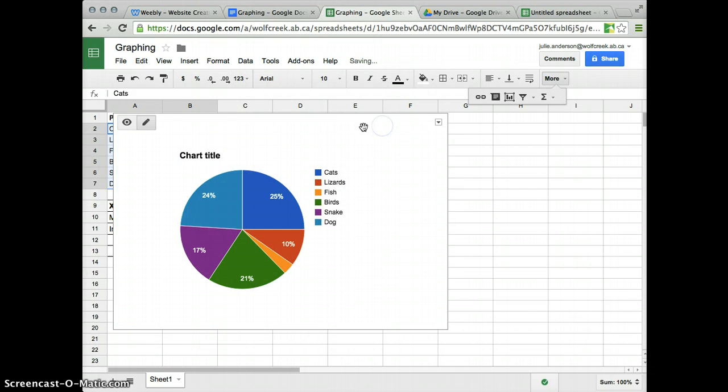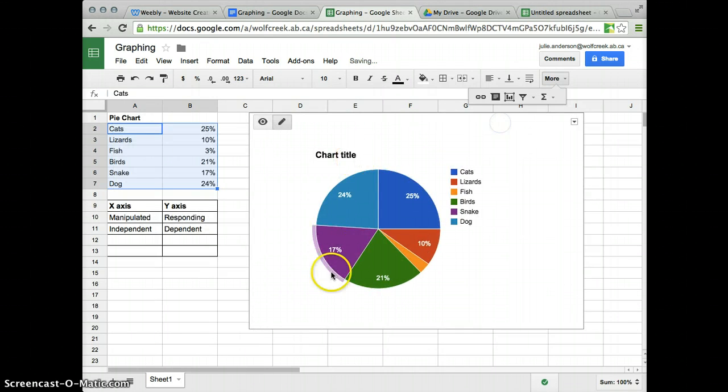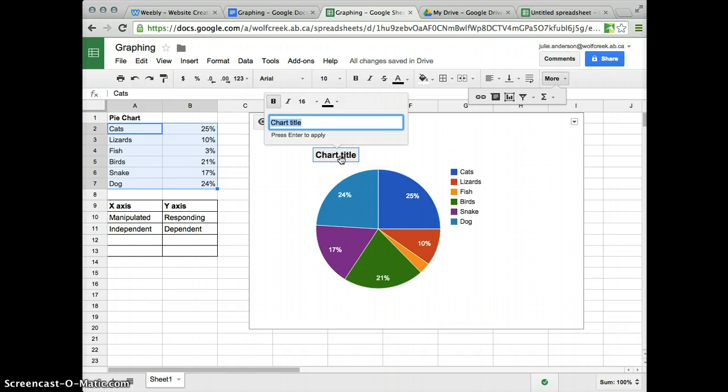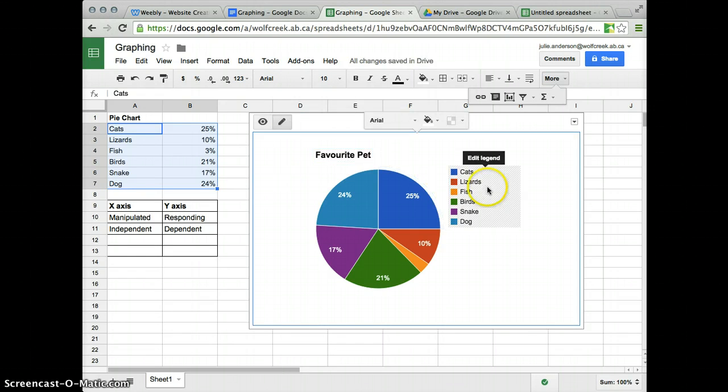Now, once you've inserted the chart, you should have data that looks something like this, but if you're using our data from yesterday, then it'll look a little different. You'll have different data in there. There's a few things I want you just to look at while you are editing this chart. The first is to enter a chart title. Here I'm going to say favorite pet for this data and just click enter to enter that information in.